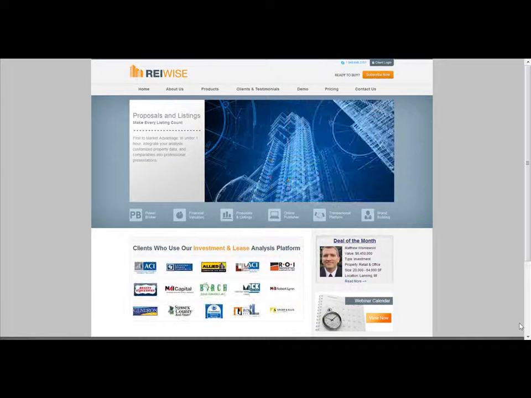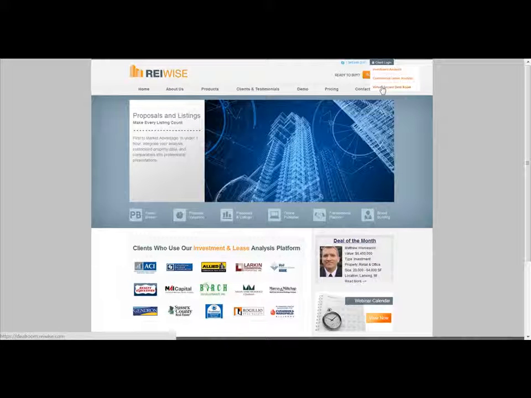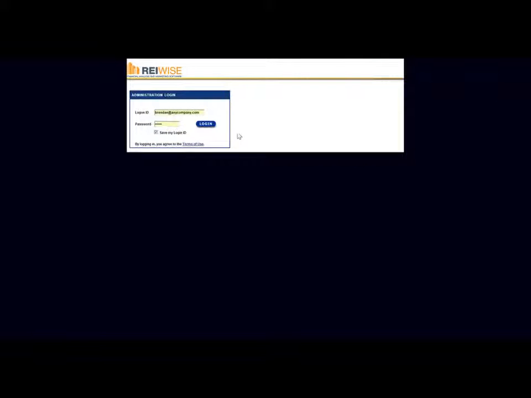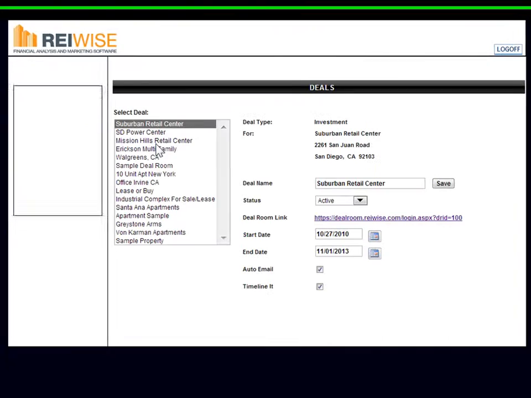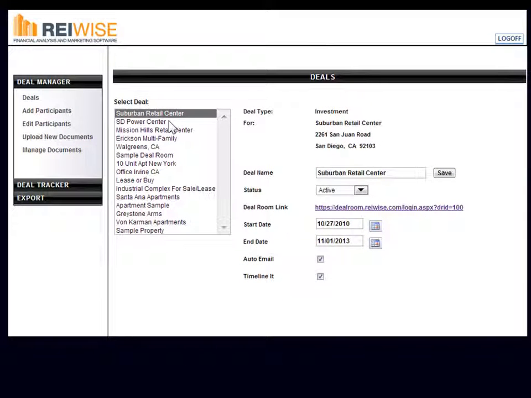To set a timeline for any document in a virtual deal room, please log in to the Virtual Secure Deal Room login page from REIWise.com. Your admin login will always ask you for your login ID or password. You can also access this through the investment analysis and opening the individual property.